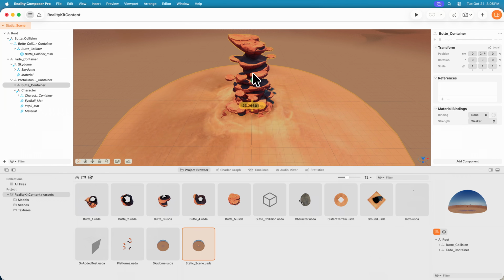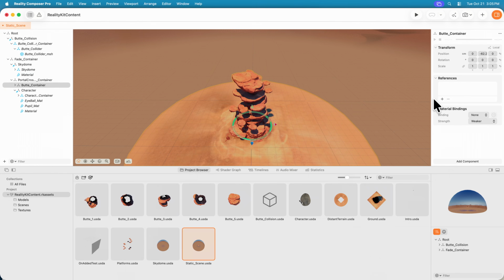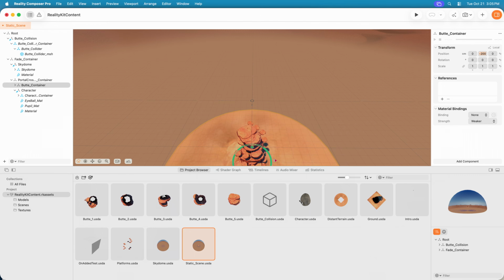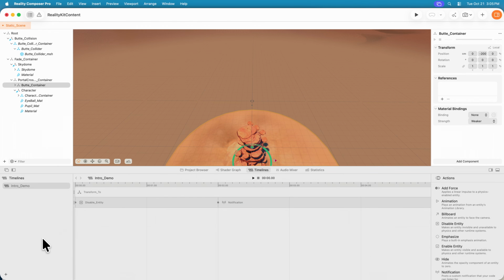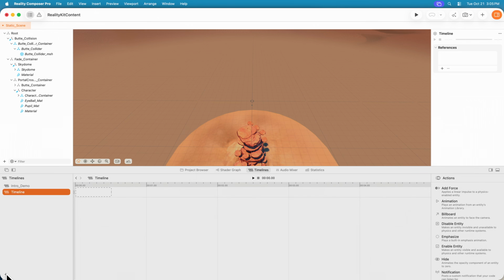To set this up, I'm going to give this Butte an offset of 2 meters. Because we're working in centimeters, I'll do 200. And you can see in the transform component here, I'm using cm for centimeters. So that's 2 meters below our scene. And now we can create a timeline by going over to the Timelines tab. I'll click this plus button to create a brand new timeline.